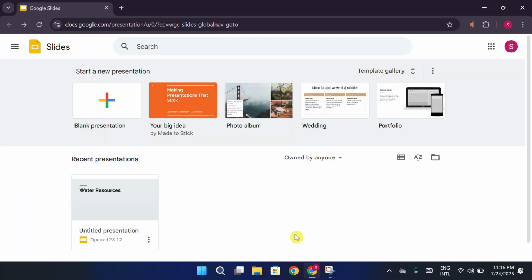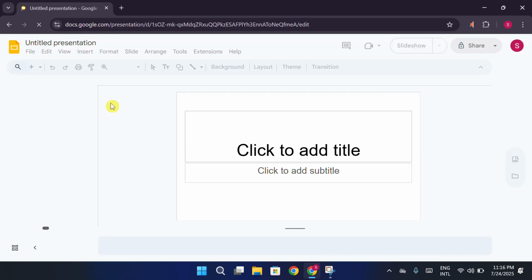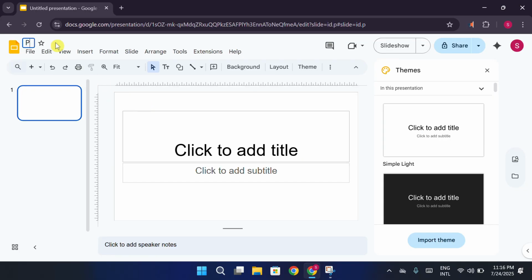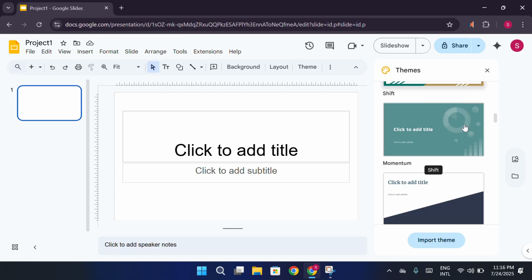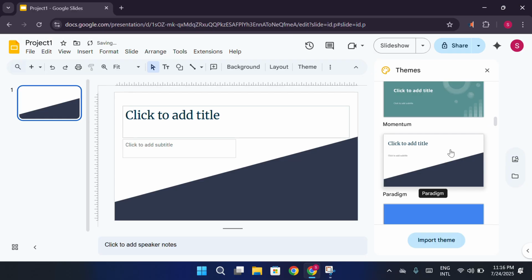First, open the browser and go to Google Slides. Here, open a new blank presentation. Start by giving your project a title at the top left. Then click Theme on the right panel to pick a clean, modern template. Material or Swiss work great for a professional vibe.